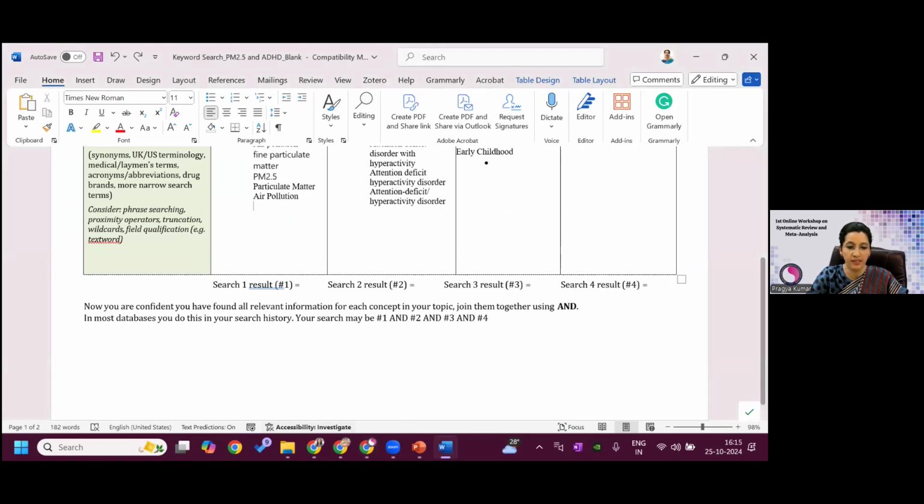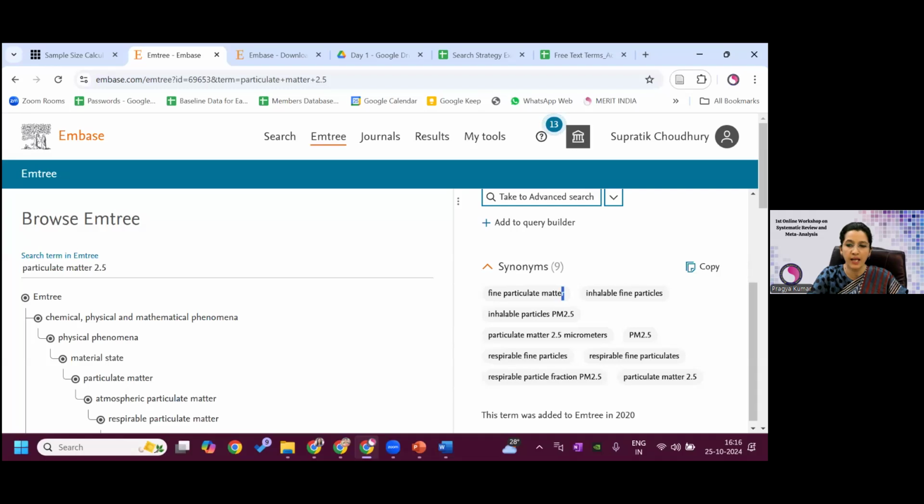So this is regarding Embase. How are you going to do it in Embase? You select the Emtree and type the term in Emtree.